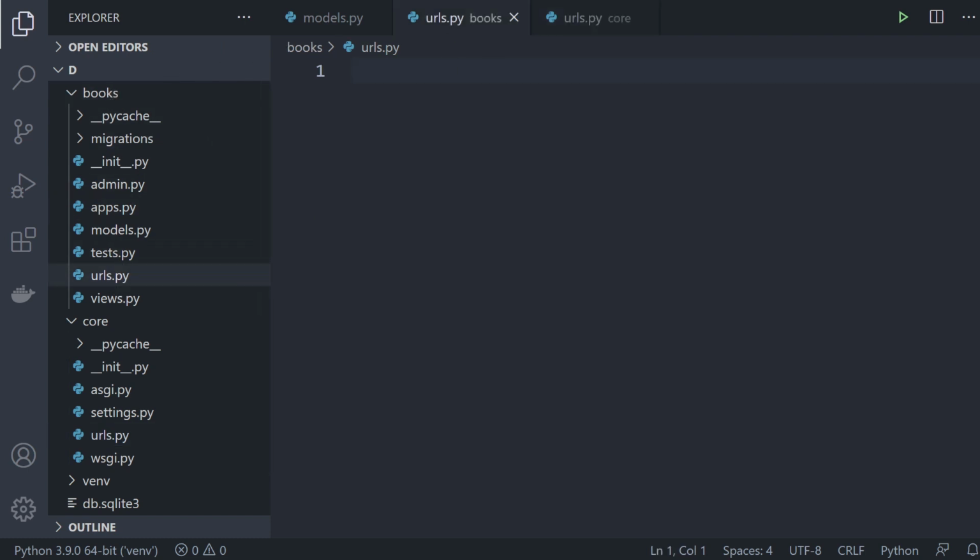So in our books URLs, we can now start to build this up. So we're going to need, well, we can just copy everything across, but let's just try this out from django.urls.